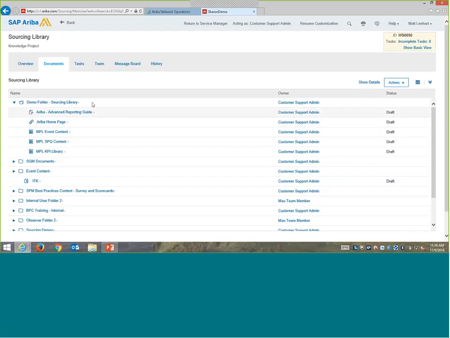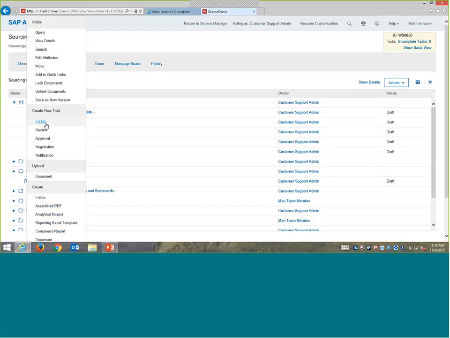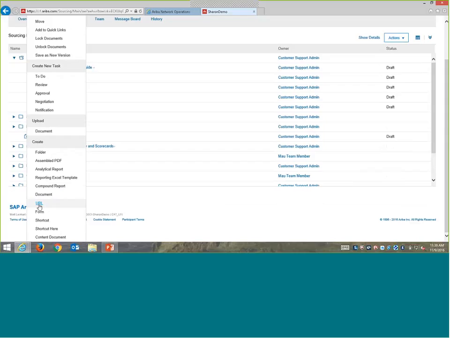Okay, so that puts our document in the sourcing library in this folder. Just quickly, I can show you just another type of example of a document you can put in here, a URL, which some customers find useful. So you can select the URL here.